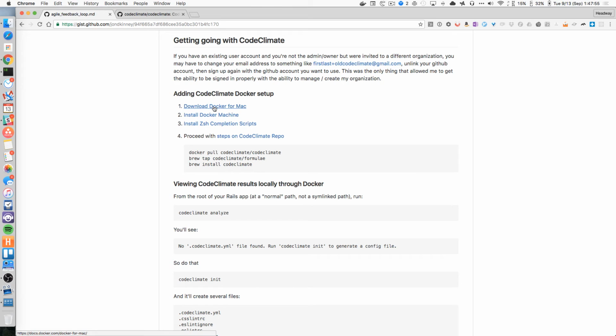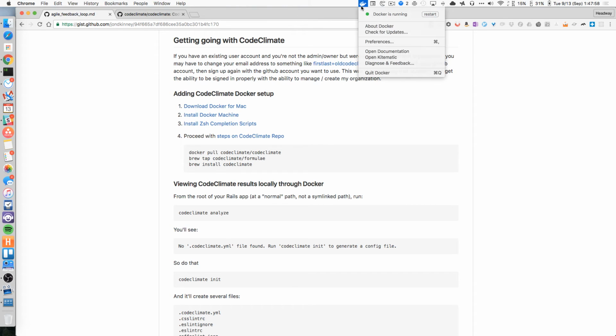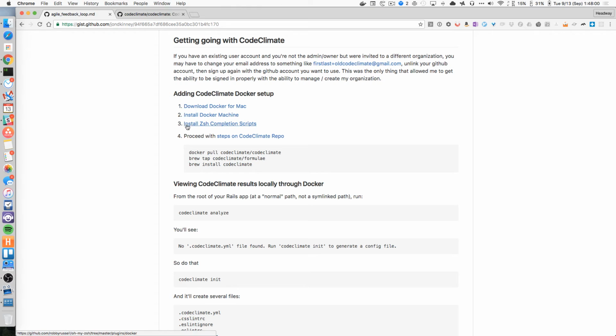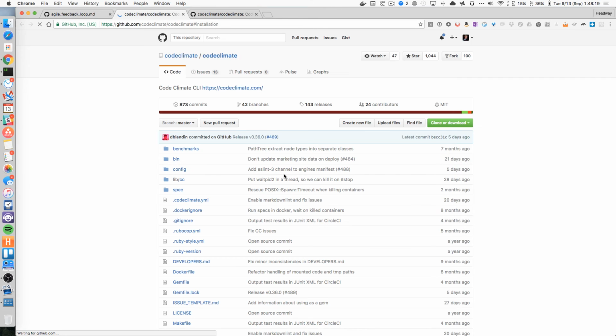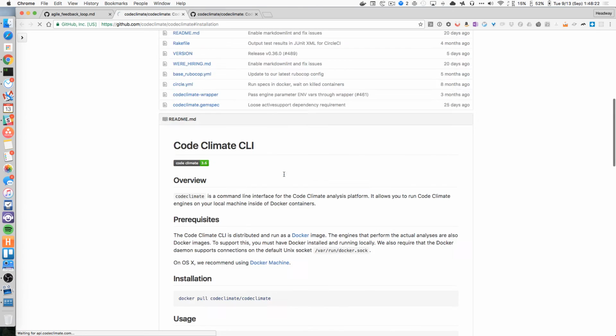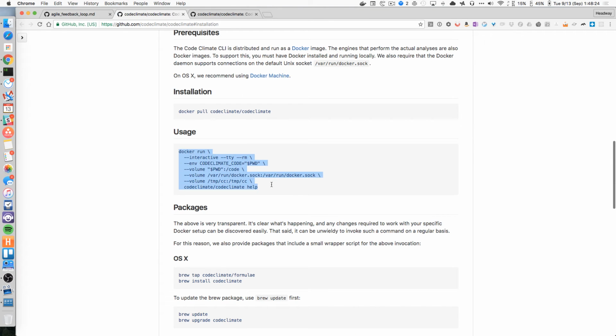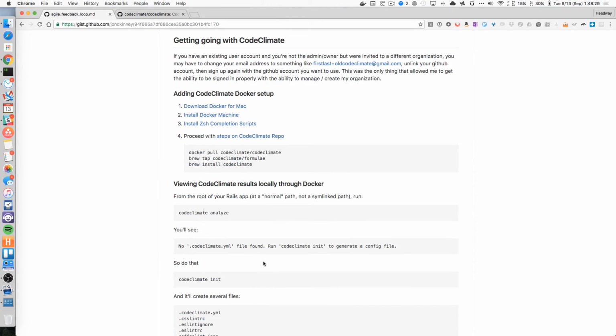Download Docker for Mac. It's just a GUI application that's running right here. Then you need to install Docker Machine, and you can install either bash or ZSH completion scripts. Again, I'll make this file available so you'll have it. Then you can proceed with the actual steps to get Code Climate running locally. Docker pull Code Climate, and then brew tap into these two things to wrap what would otherwise be a pretty gnarly execution every time. This guy right here you would have to run. So they wrap that for you with just codeclimate directly as an executable, and you can run that.